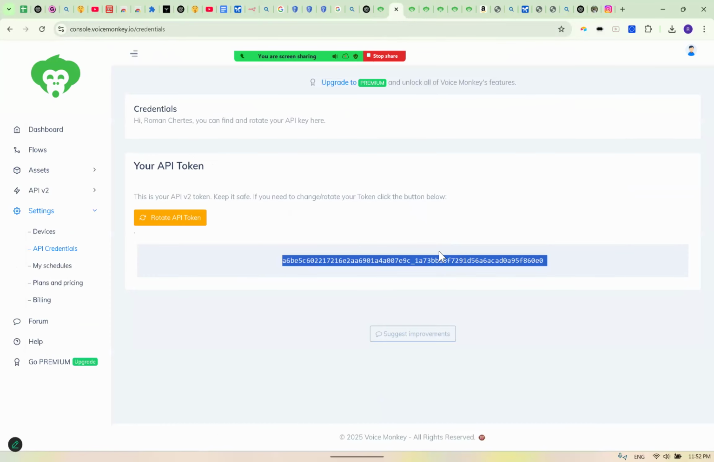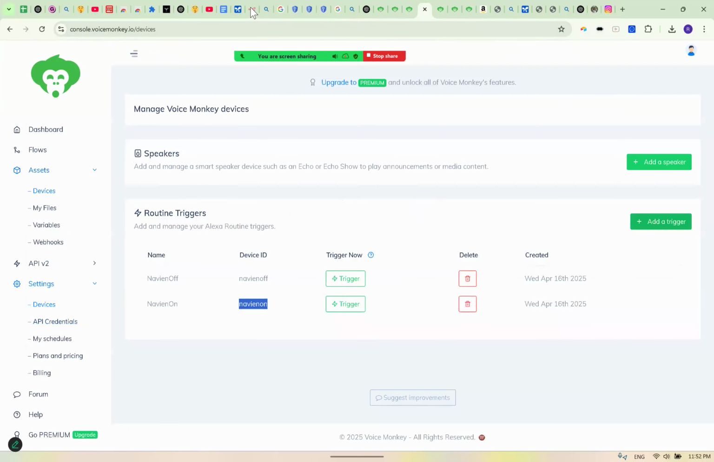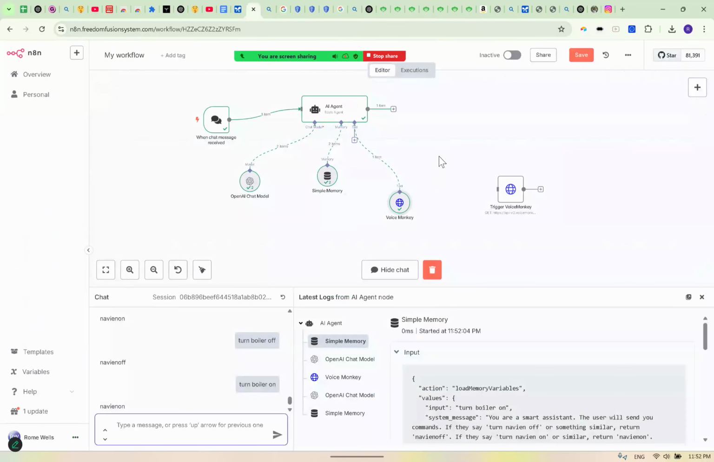Just make sure you don't show your keys. I'm gonna rotate the API token after this and just update it in N8N and the blueprint respectively.